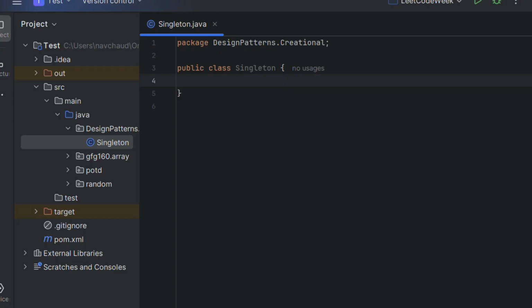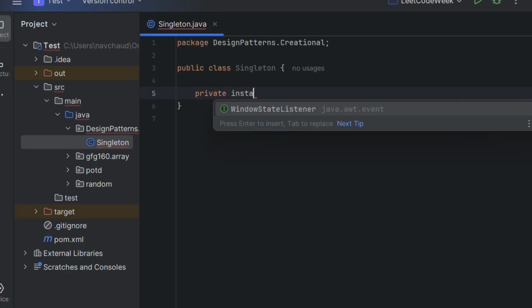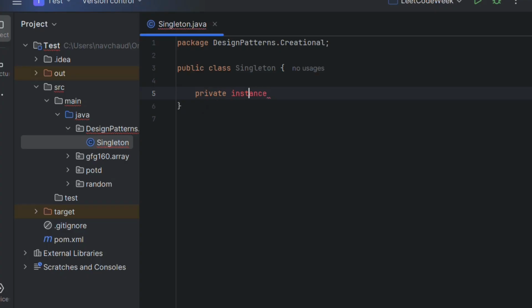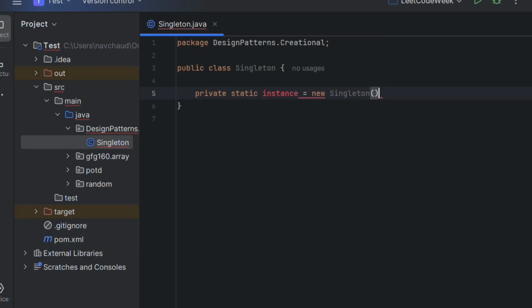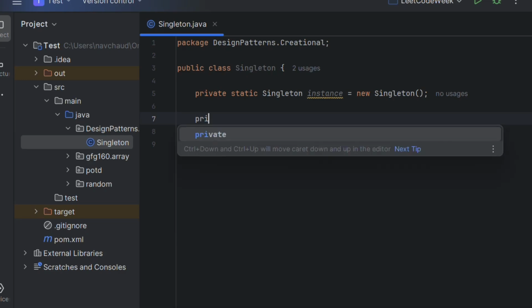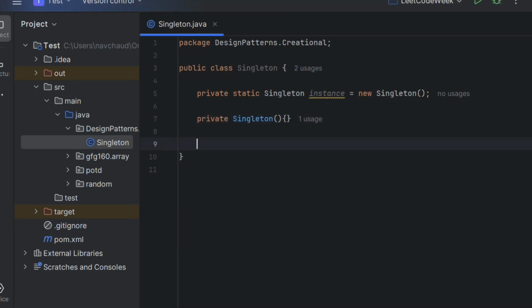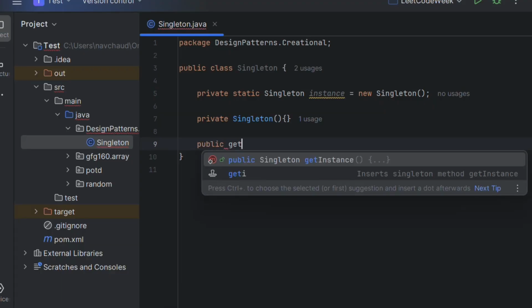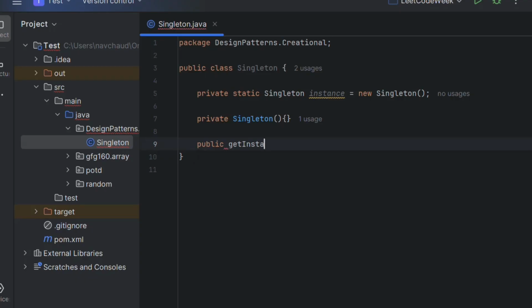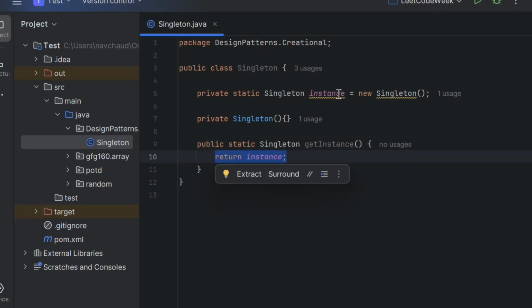Now while creating a singleton class, there are a few things, as I told you. First of all, the instance will be private and static, and we'll create it like this. Now the constructor should be private again, and then we'll have one public method, public getInstance, that will be returning this instance itself.